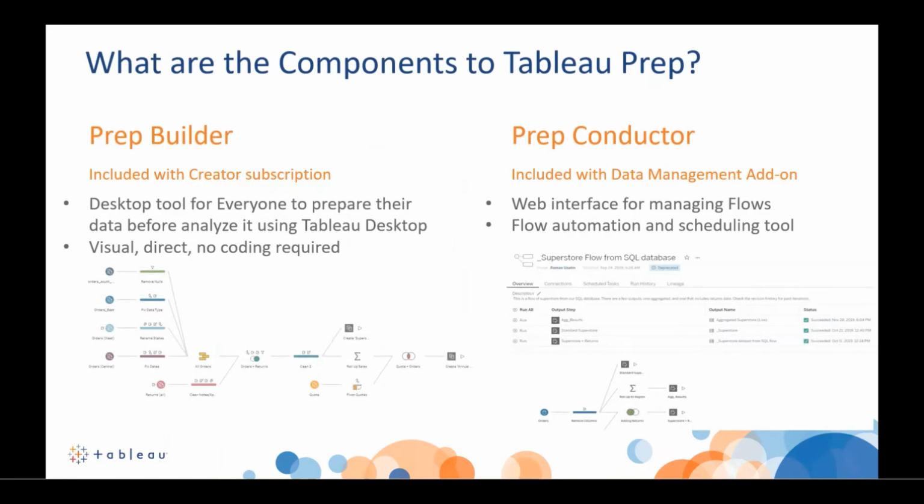First, let's see Prep Conductor. Prep Conductor is part of our Tableau Prep offering. Inside Tableau Prep, there are two main products. First one is Prep Builder, which is included with the Creator subscription license. Prep Builder is a desktop tool for everyone to prepare their data before analyzing it using Tableau Desktop or Tableau Server. This tool is made for everyone.